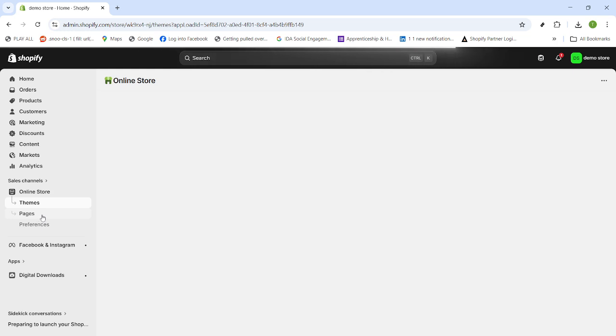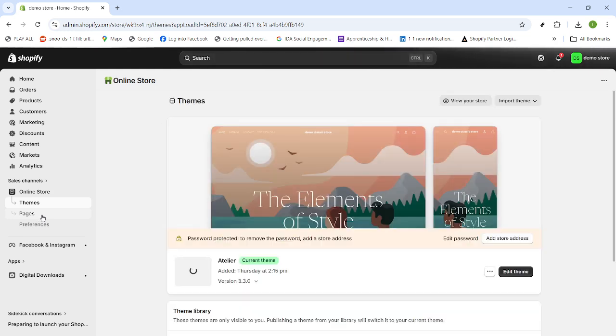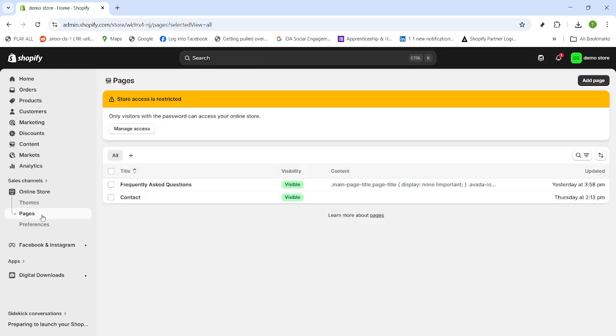On the left-hand side, find the section labeled Online Store. This is where you control how your website looks and what content appears on it. Go ahead and click Online Store to expand its options. Within Online Store, choose Pages.